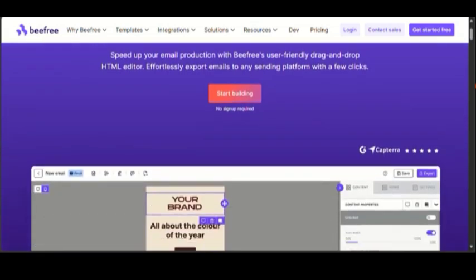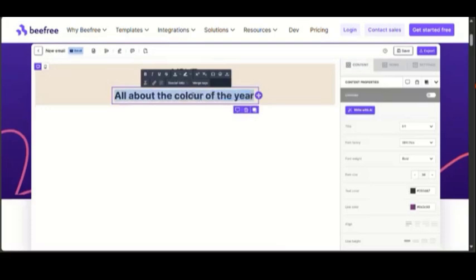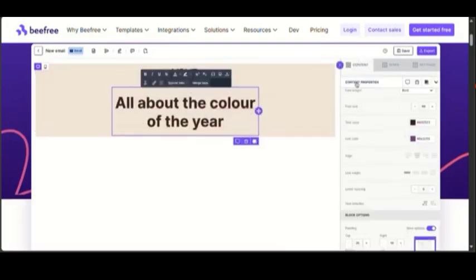Pro tip: you can use both. Use Superhuman to send and Beefree to design. So which one wins your vote?